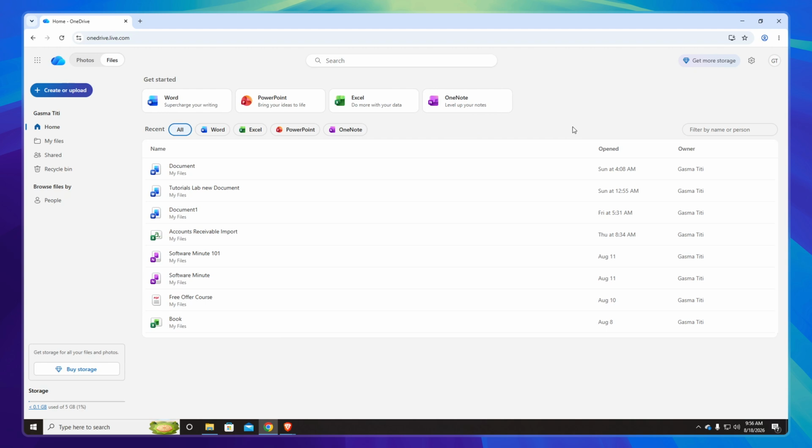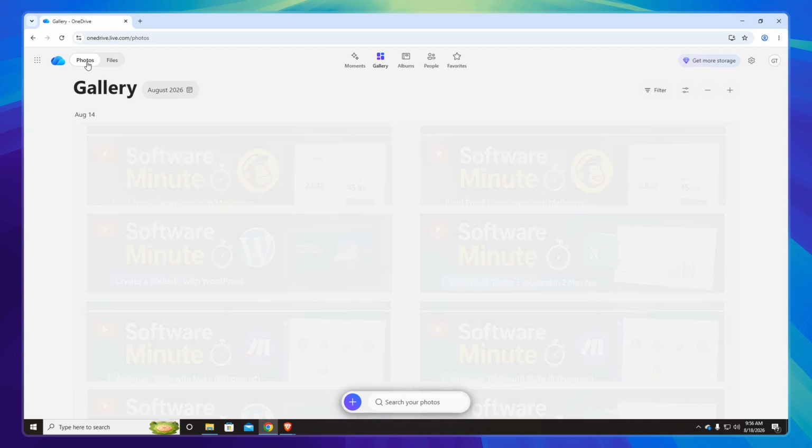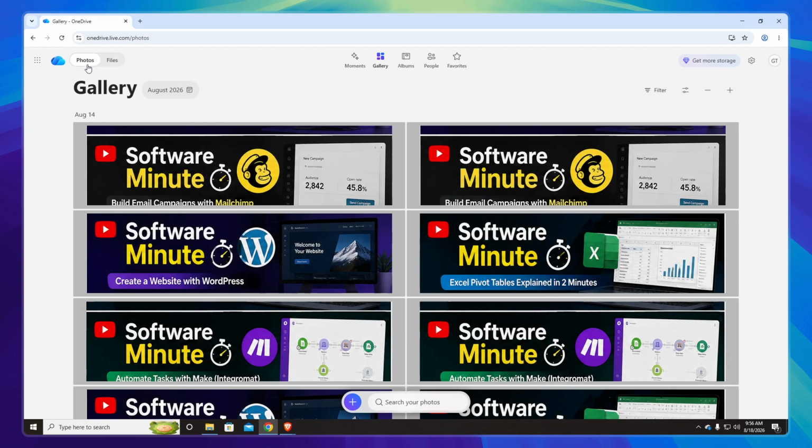This usually takes just a few seconds, but the timing can vary depending on your internet connection and how much content you have stored. Now that you're on your OneDrive dashboard, you'll need to navigate to your photo section. Look at the top left part of your screen where you'll see two tabs available. One tab is labeled Files and the other is labeled Photos. Click on the Photos tab to access your complete OneDrive gallery where all your uploaded images are stored.